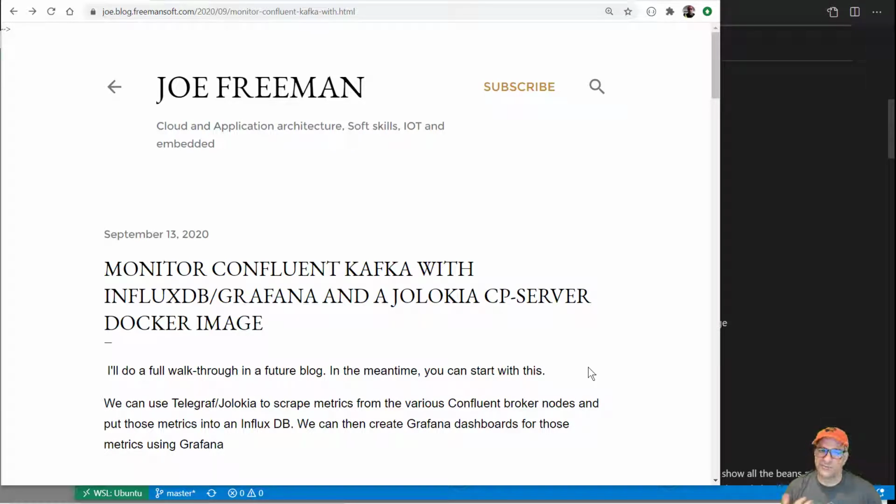All right, so this is the first part of a multi-part series on how you can capture Confluent Kafka broker metrics using InfluxDB and then using Grafana to run the dashboard kind of stuff.